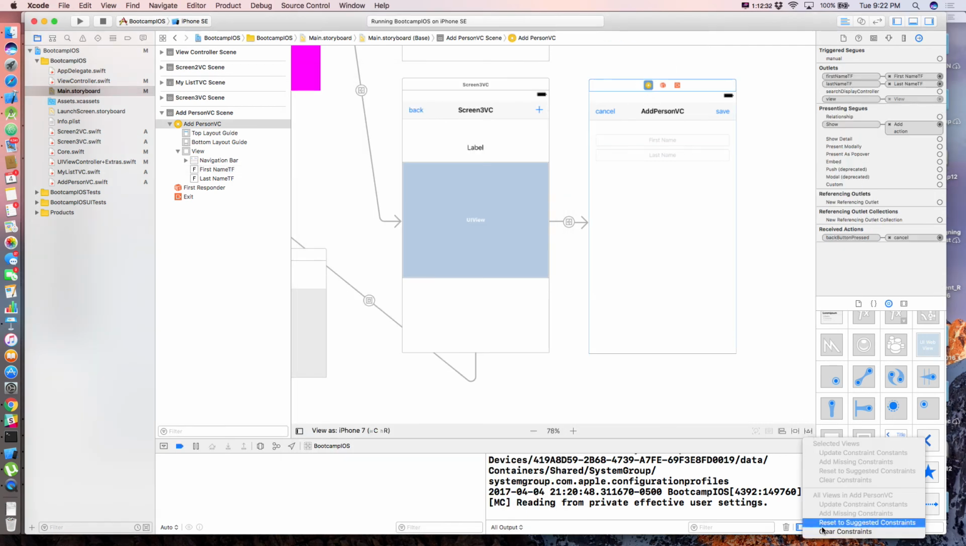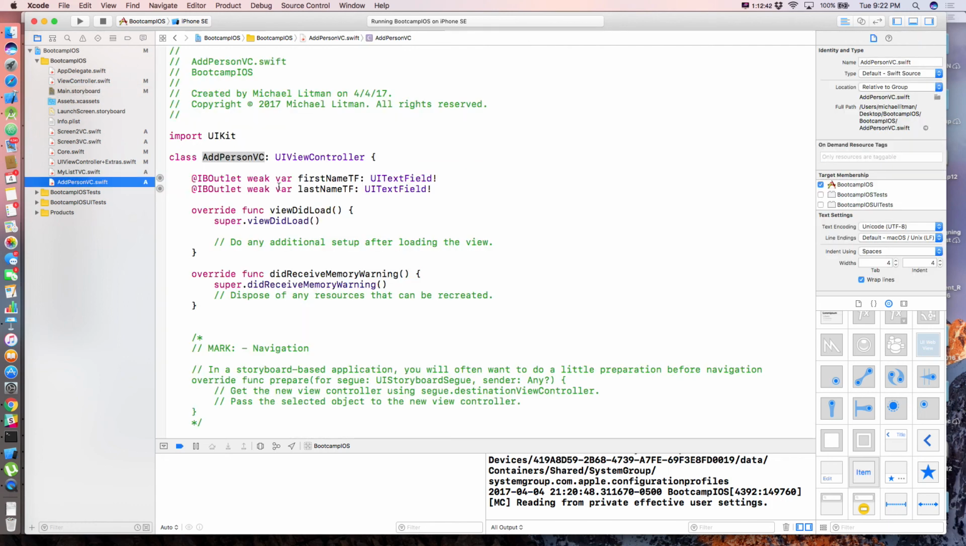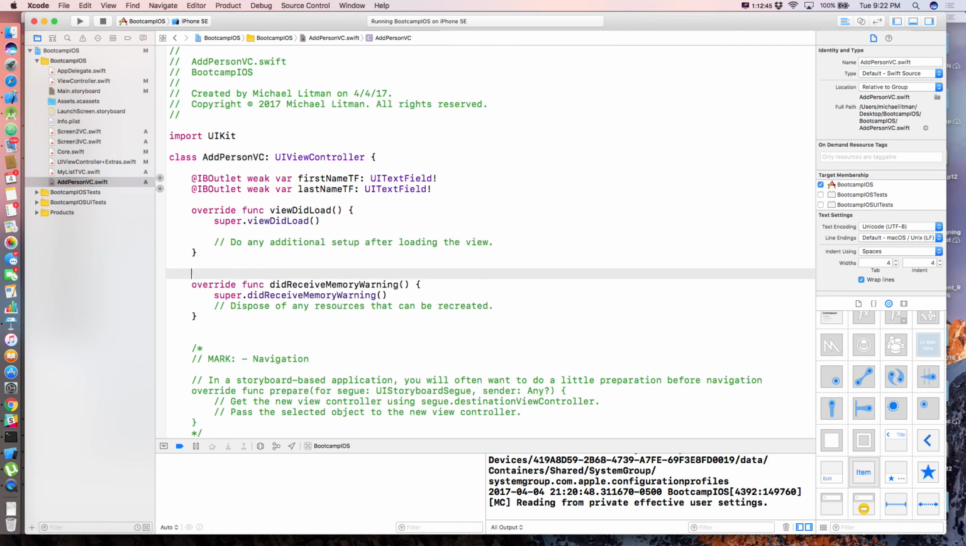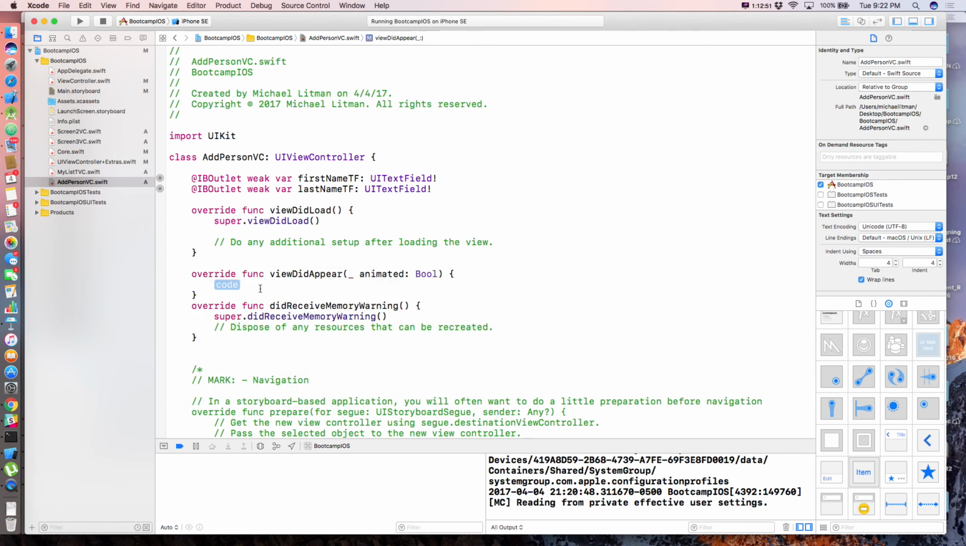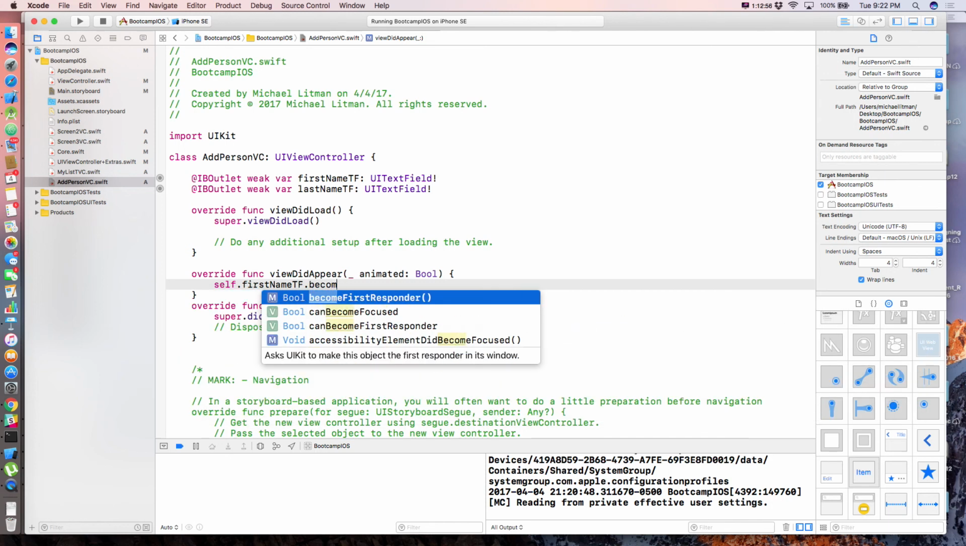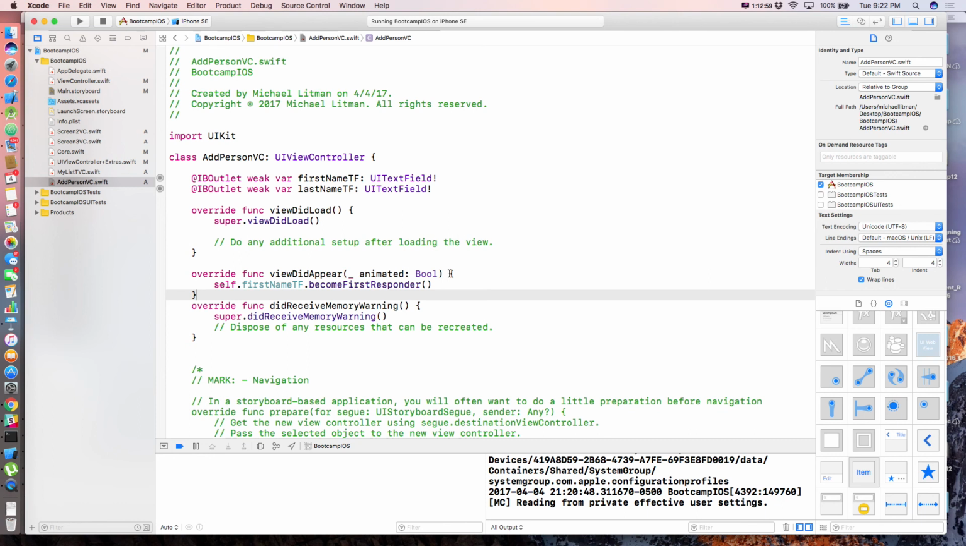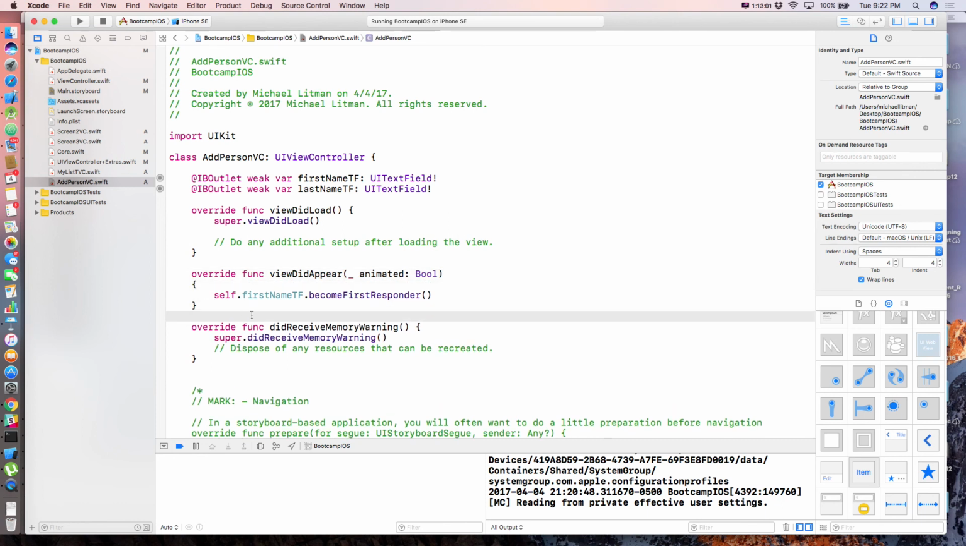So first I'm just going to fix the layout on this guy with the reset suggested constraints. I will then go into my Add Person VC, and we'll go ahead and do this in viewDidAppear. And what I'm going to do is say self.firstNameTF.becomeFirstResponder. So by telling that guy to become the first responder, it is as if the user already clicked on the box. Keyboard slides up, it's blinking, it's ready to go.